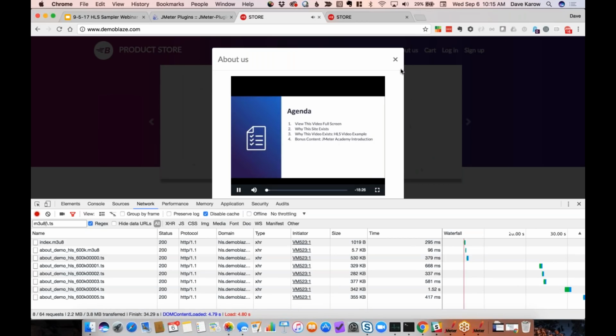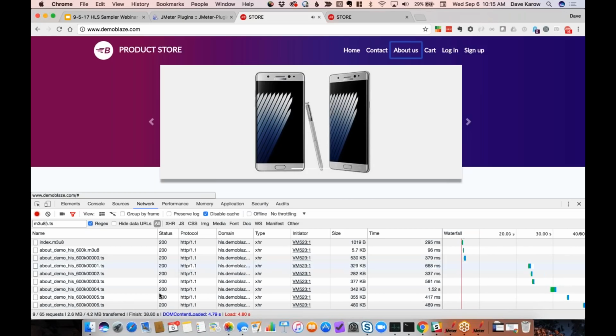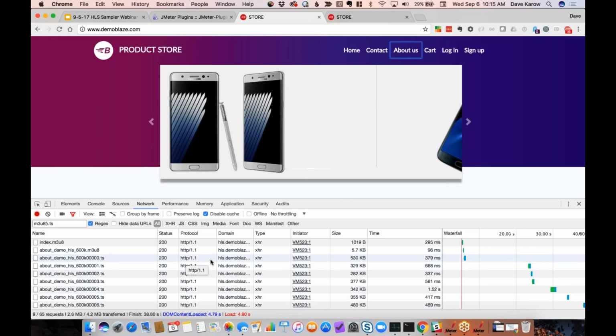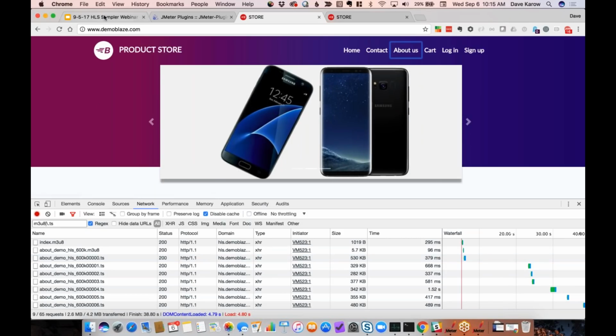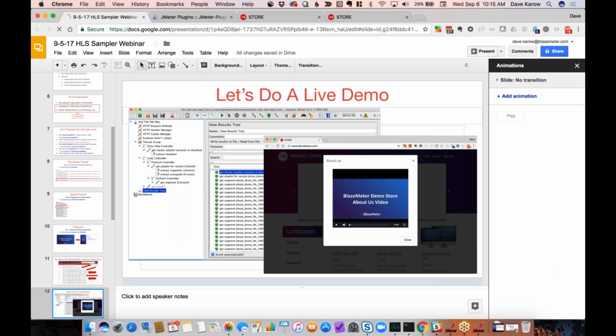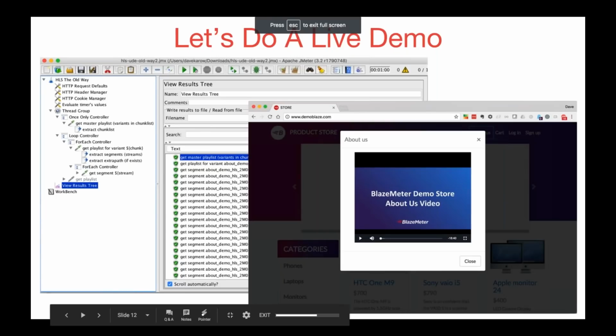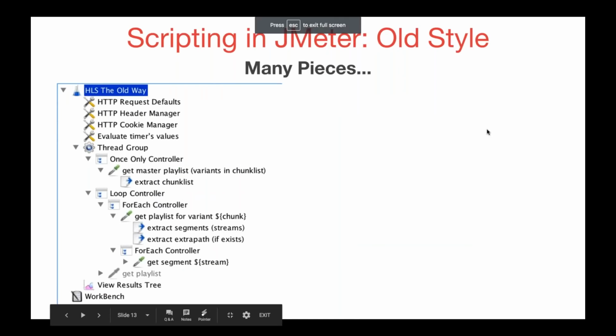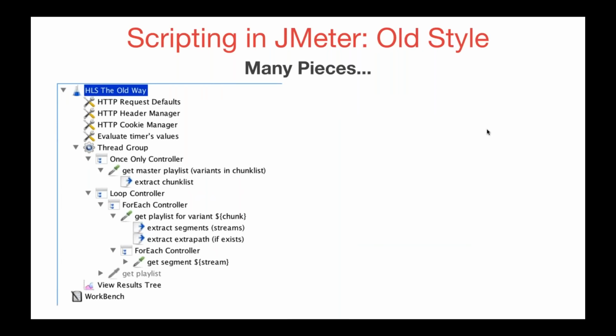So that's enough of that. So you can see what's happening here, right? Great. So let's go back to the slide deck really quickly here. And let's talk about how you would do this the old way with JMeter and how you would do it the new way.